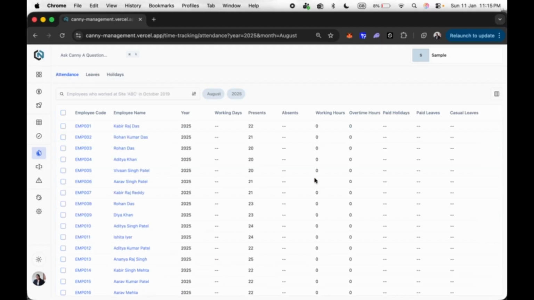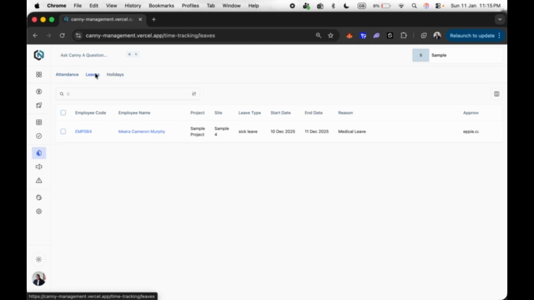And so this view exactly shows how each employee is doing: working days, presence, absence, working hours, and overtime hours. And yes, everything of course again is searchable, sortable, and exportable. Because of course staring at numbers is fine, but exporting them is always better. Let's switch to leaves now.